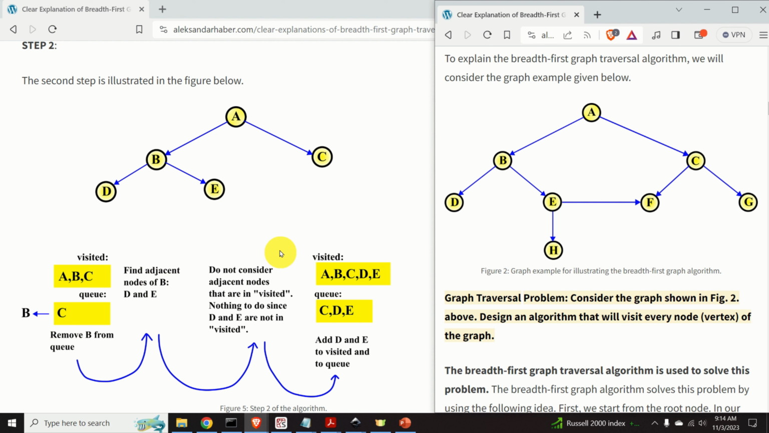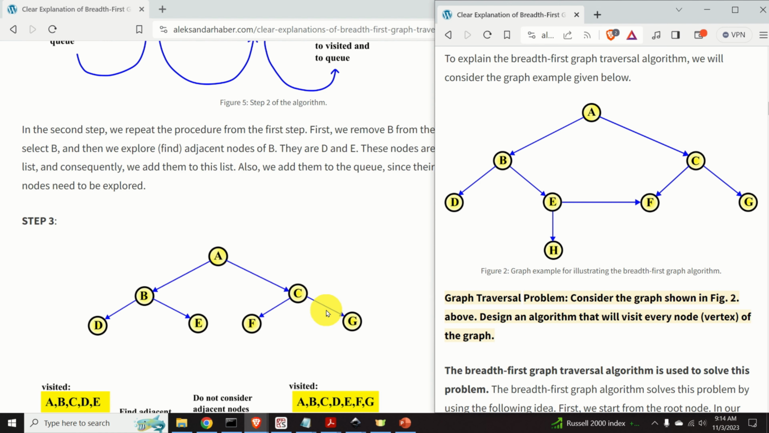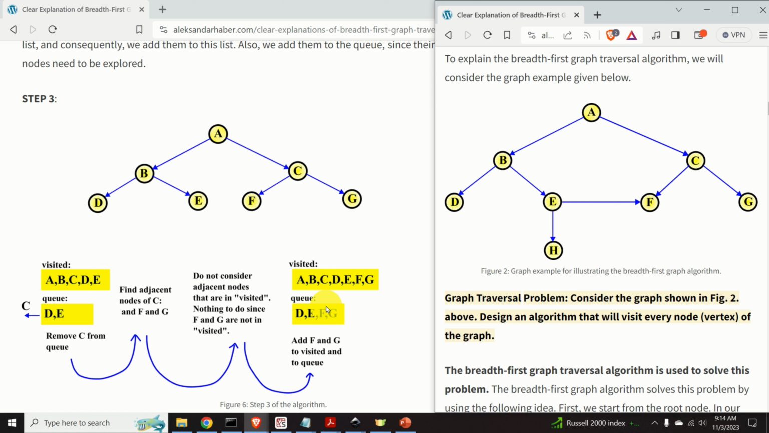Then, we ask ourselves the following question. Are D and E in the visited list? Obviously, they are not. Consequently, we add them to the visited list and we add them to our queue. Let's continue with the step number 3.